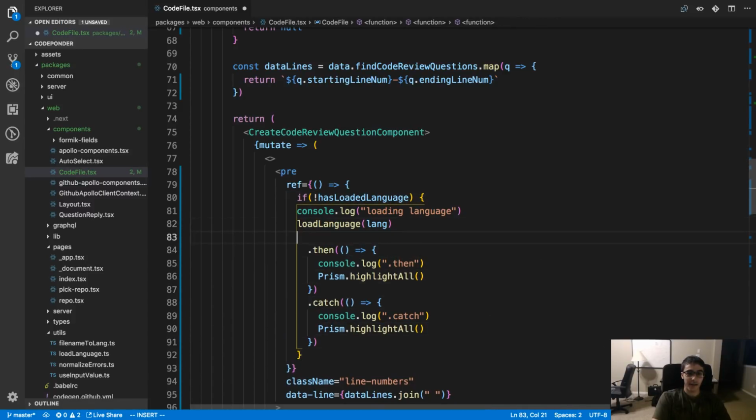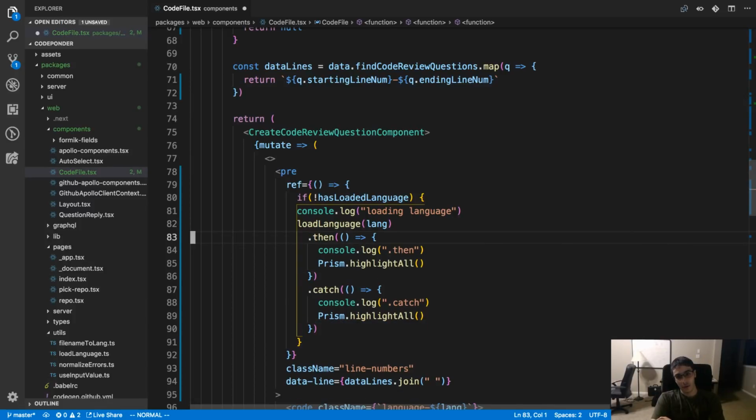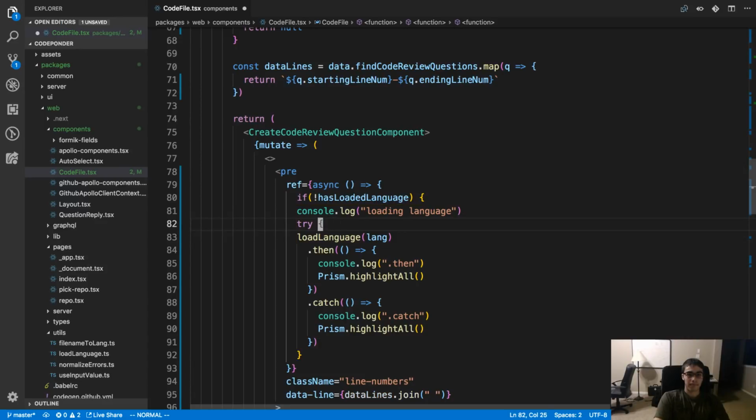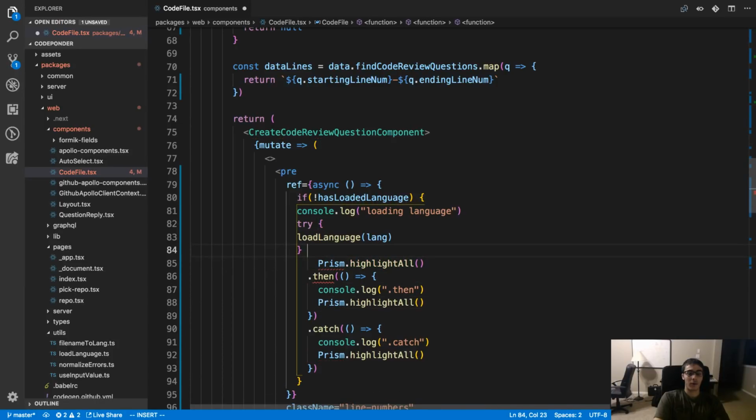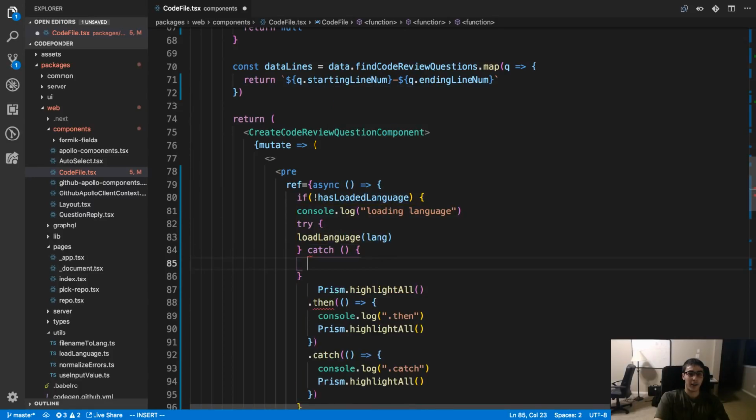I was wondering if there's a .finally, because we would like to do this whether we've loaded the language or whether we go to .then or .catch. So what I'm trying to decide right here is if I'd like to do this. Let's just change this to async and await. I think that'll be simplest, because no matter what, we want to call Prism highlight anyway.